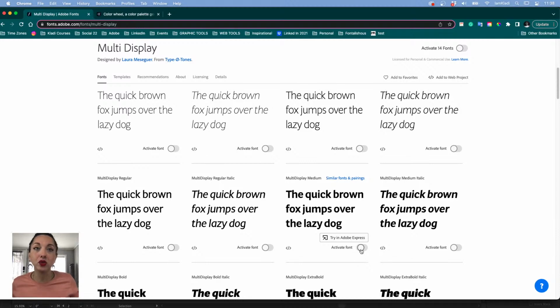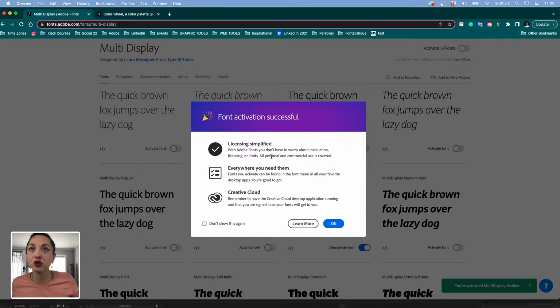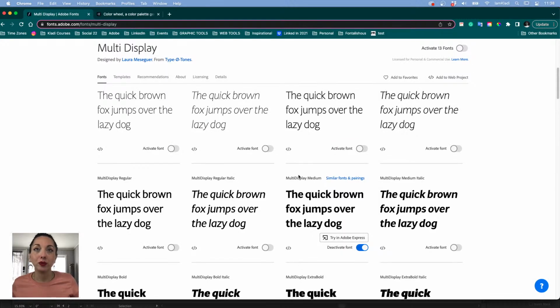All I have to do is to click on this little toggle in order to activate it. And Fonts lets me know that the activation is successful. So we'll be able to use this multi-display medium right away inside our app. Everywhere you use, everywhere, again, in many different apps. In this case, we are going to be working in Illustrator.